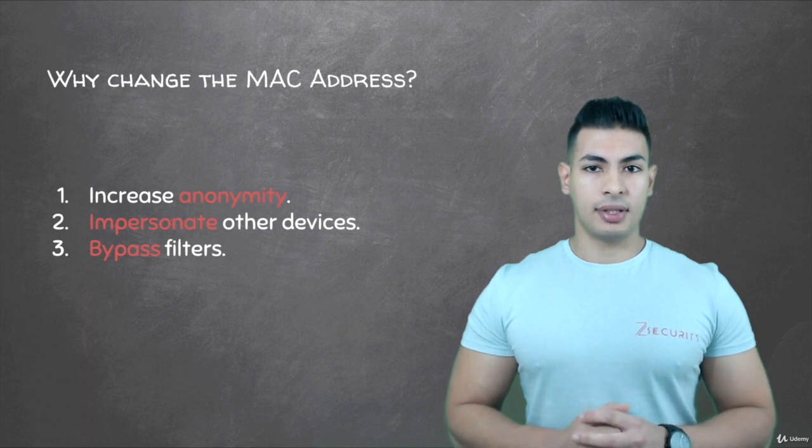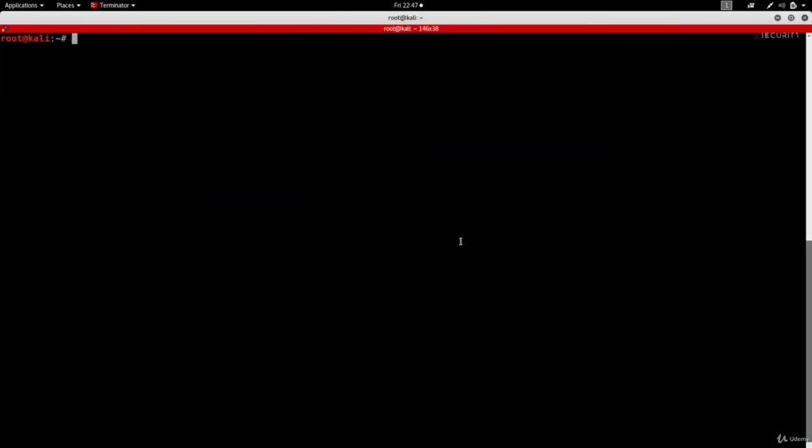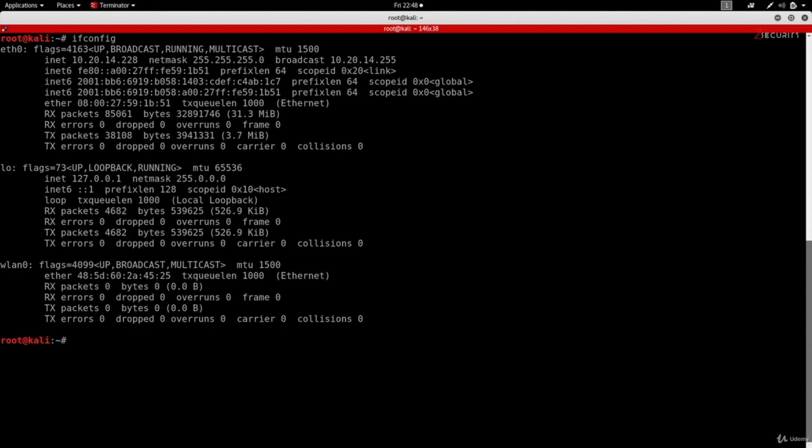Now, changing the MAC address is very simple, so let me show you how to do that. First of all, I'm going to use the ifconfig command to list all the network interfaces available on my Kali machine. What I mean by network interface is any device that allows us to connect to a network, for example a Wi-Fi card or an Ethernet card.